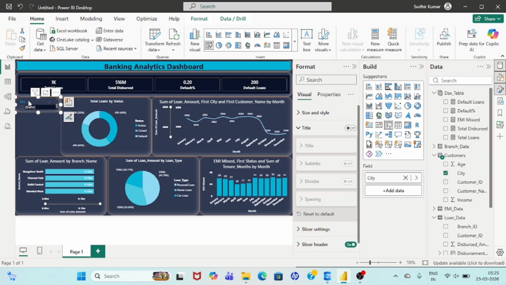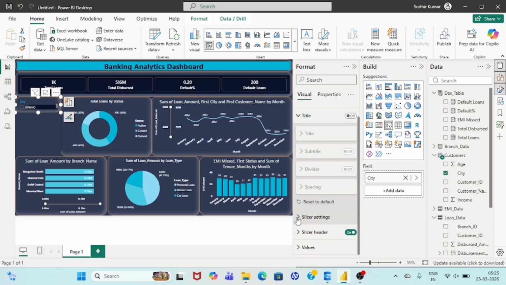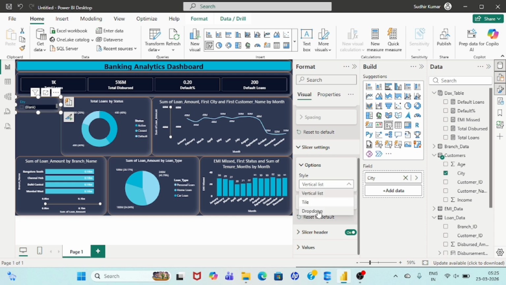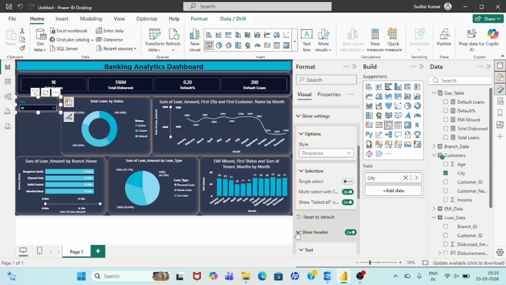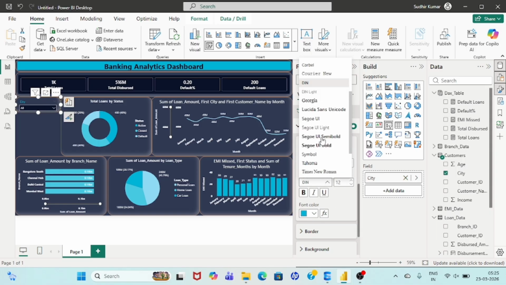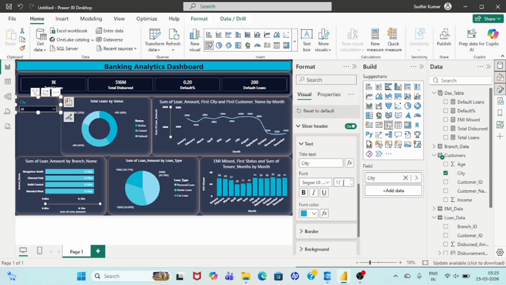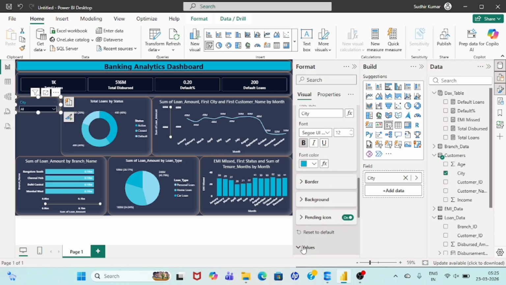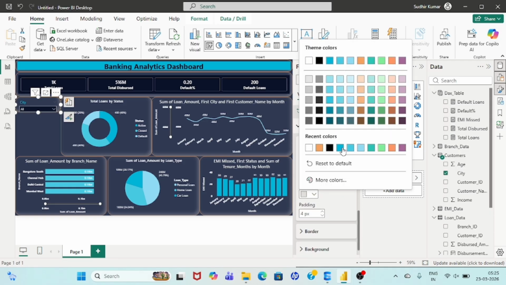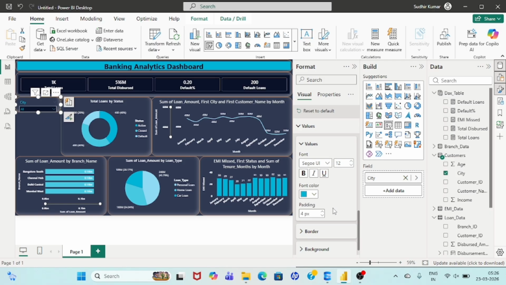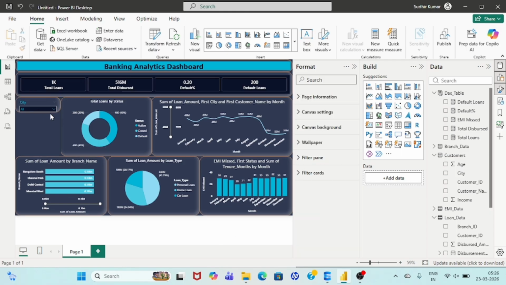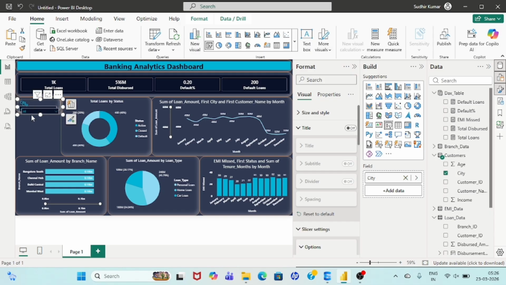Okay, so we are going to do the formatting for this. Slicer setting should be drop down, select all. Then we have slicer header. The header is okay, we just have to change this one, 12 is okay, bold, and this color is okay. Now we have values, so this color is reflecting, so let's select this color. Okay, and done. If I click here, it's reflecting, right? Now copy and paste.